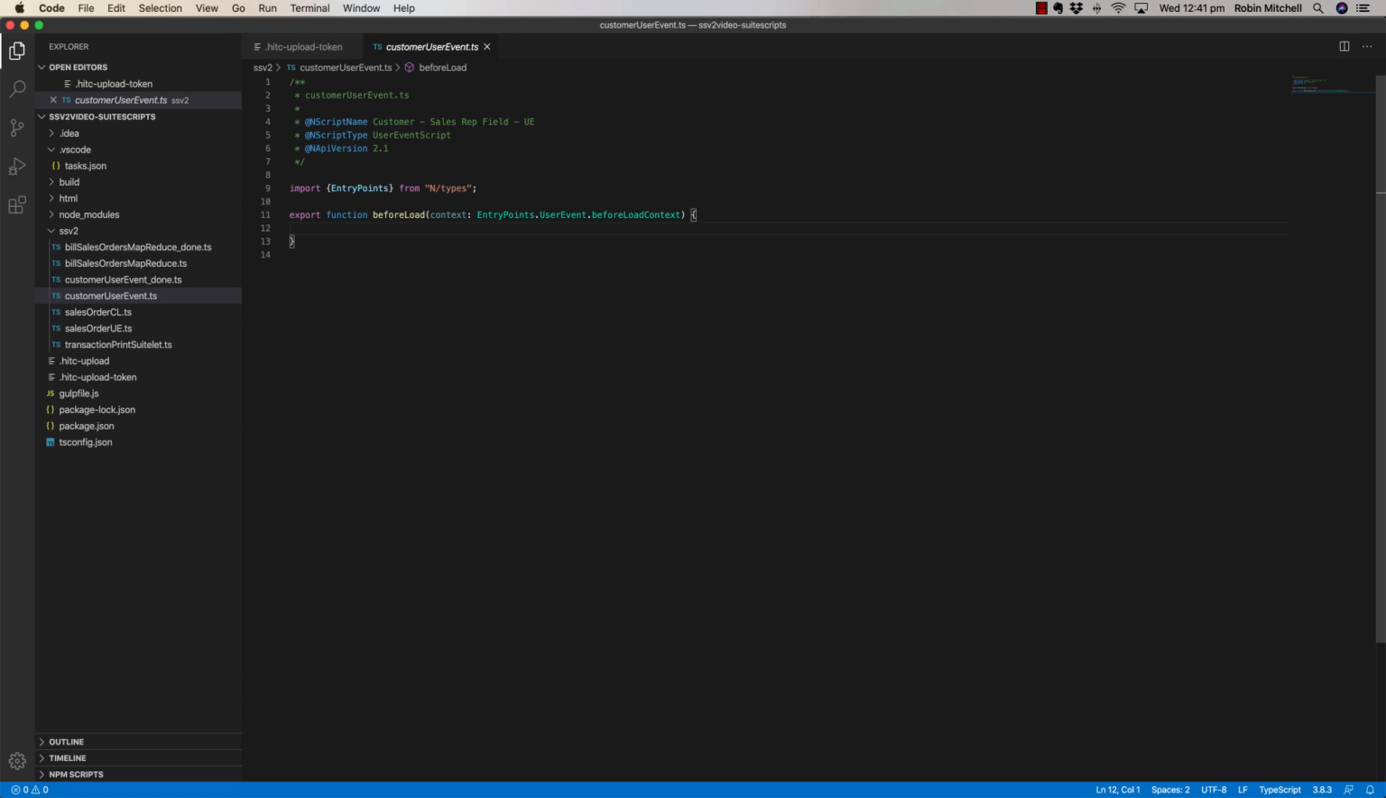Sometimes you'll want the code you write to only execute in user interface context, for example. But more importantly, in user event scripts, I find it's always a good idea to specify what types of user events the code should run in. In other words, should it be running in view mode, create mode, edit, delete, xedit, etc. For this script, we're adding a field, so we would want that to happen in create, edit, and copy modes. So we'll do that now.